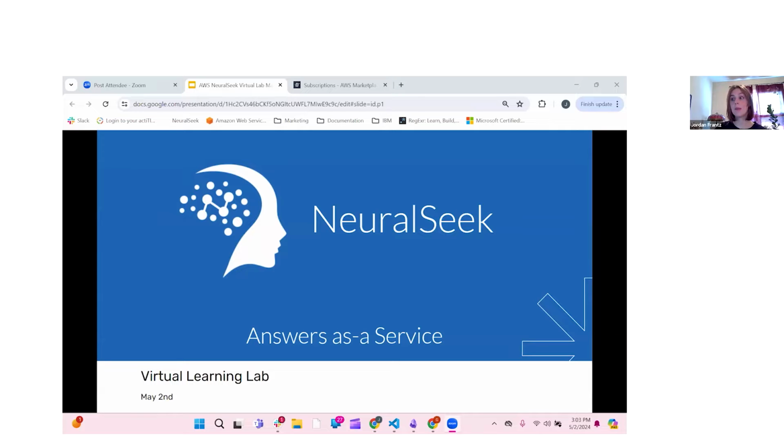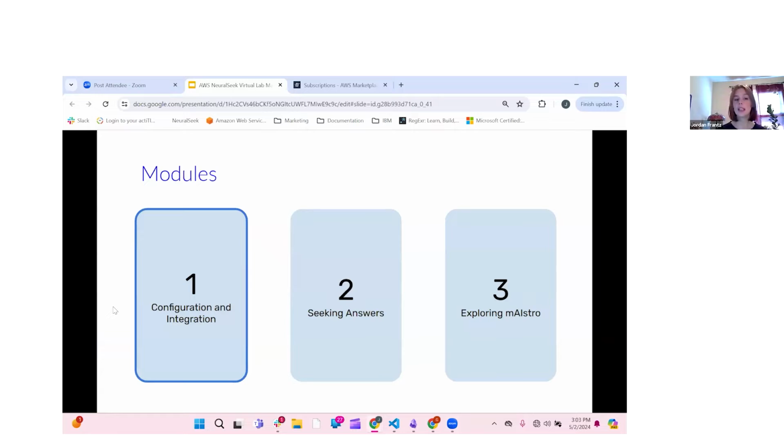To effectively configure it with a knowledge base and a virtual agent within an AWS environment. In Module 2, we'll be looking at seeking answers, and that will be highlighting some key features of NeuralSeek that are instrumental in training virtual agents. And then within Module 3, finally, we'll be exploring the Maestro feature, where we'll be just scratching the surface of some of NeuralSeek's dynamic playground for free-form content generation, task automation, and leading RAG for enterprise.